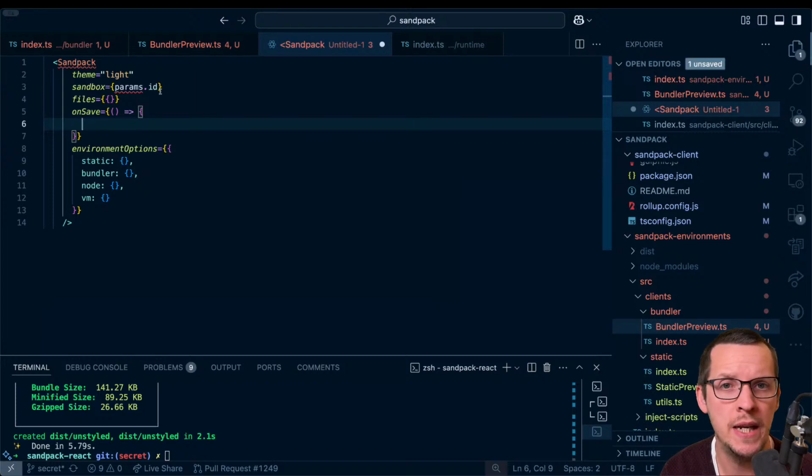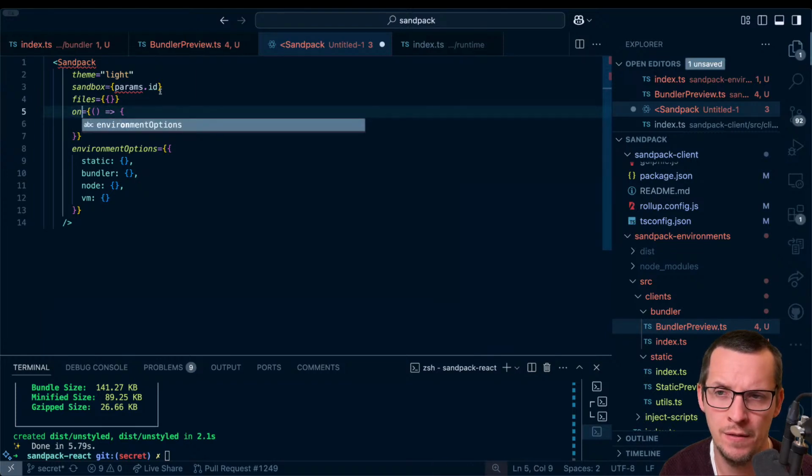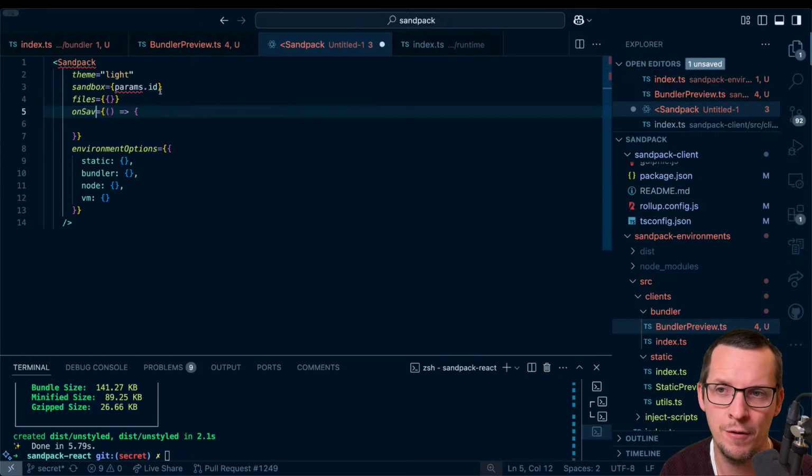But we don't want to reload the whole Sandpack. We want to stay in the same experience. We want to have this seamless transition so that it doesn't remount. So what I want to say is, it shouldn't be on save. You can still have on save, but you can also have on fork.